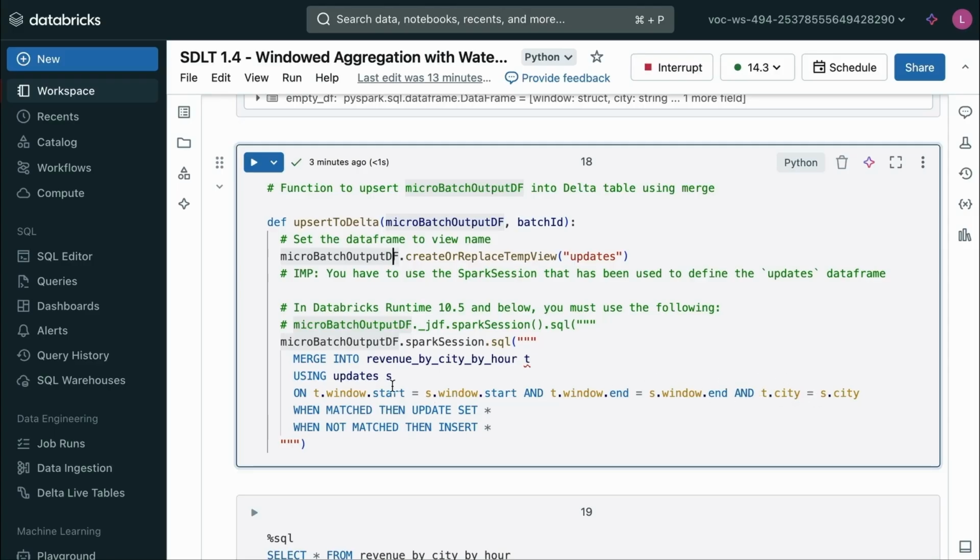We're going to examine those relationships when they're matched, right? And when I say relationships, it's not like we're setting these equal or we're trying to determine if they're equal. We're essentially saying that we want to perform a comparison on these. When they're matched, then we're going to update and set star, meaning all the information or all the columns from that microbatch data frame. So when we get a match on the window start for both of them, the window end for both of them, as well as the city, then we know that already exists within the table. We don't need to append or insert, right? We need to update. So we'll update set star.